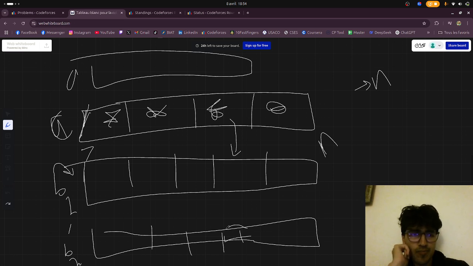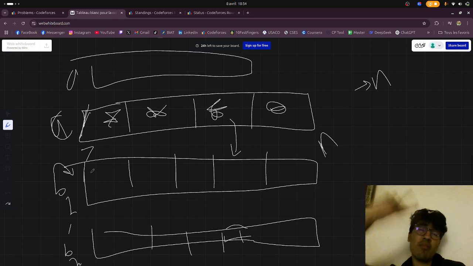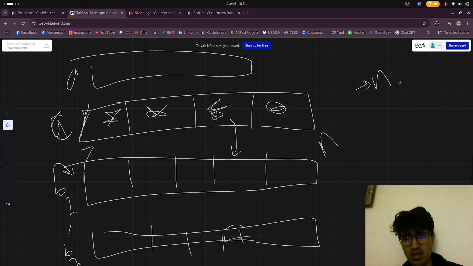So for the first move, you need to choose the optimal B, which is the B with the maximum matching elements with A, and the answer is n plus 2 times n minus the matching elements of the first B you got.